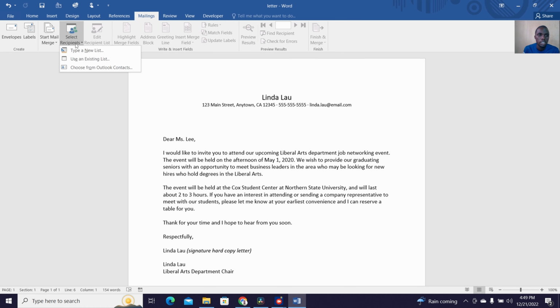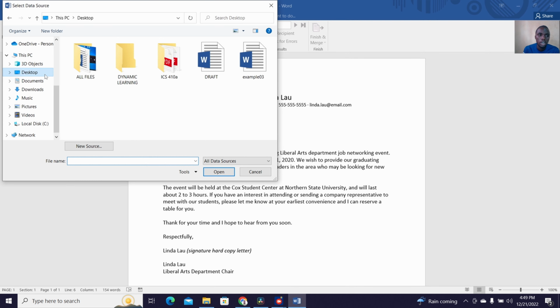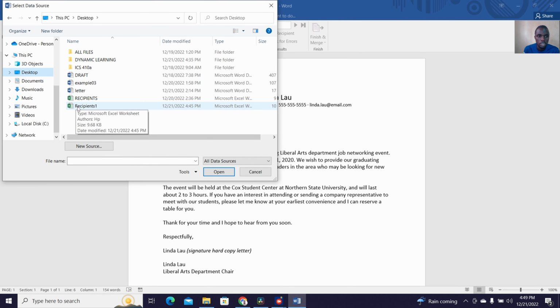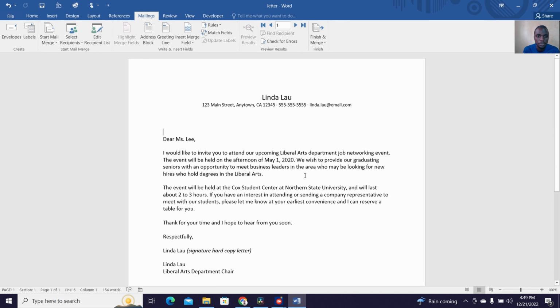And then select recipients. I'm not going to type a new list because I already have one, so you have to use an existing list. Locate it where you've stored it in your documents. In this case, I have recipient 1. Then you can open. Actually, I'm going to use the first sheet. And then I click OK.